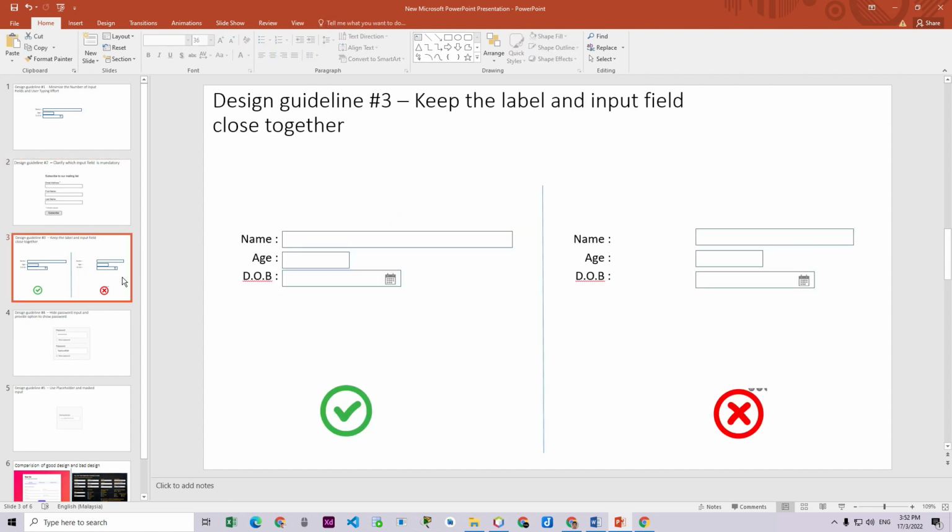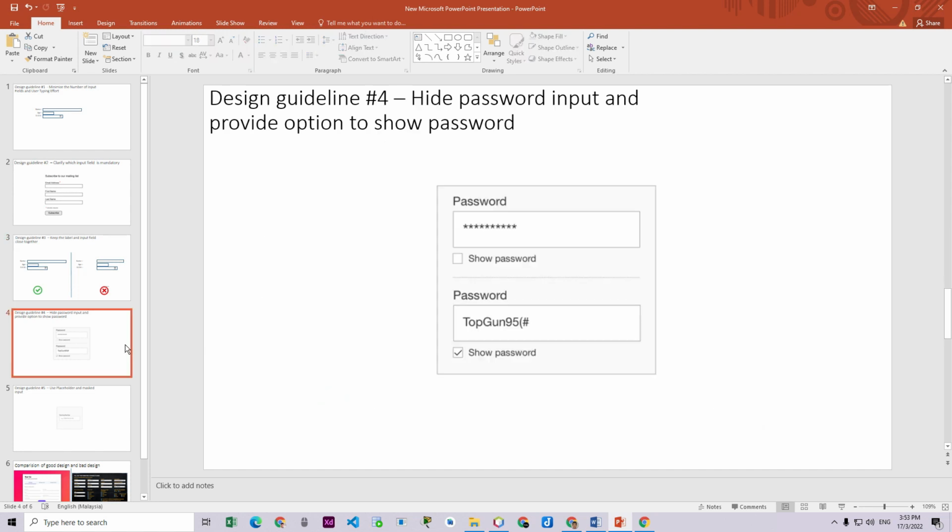And then next is to keep the label and the input field close together. As we can see here, the label and the corresponding input are placed closely together instead of far apart, because it takes time for the user to look at the label and the input at the same time. So the fourth is to hide the password input and provide an option to show the password.